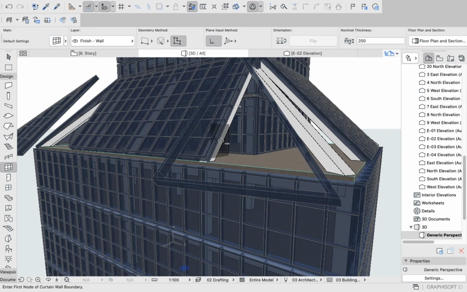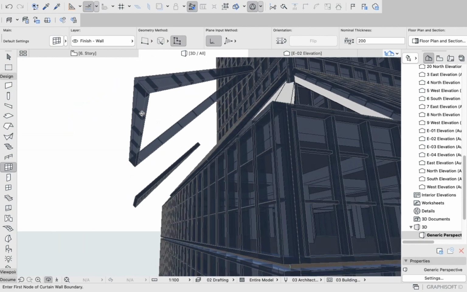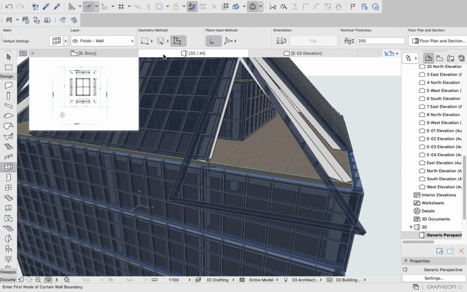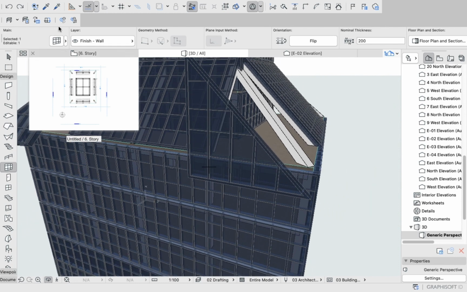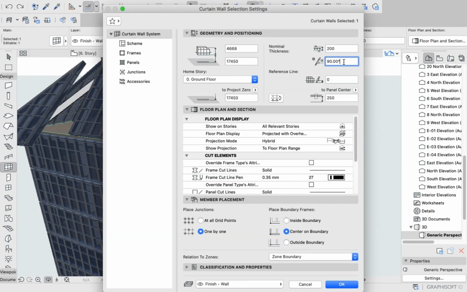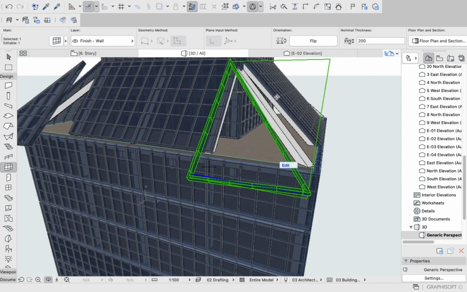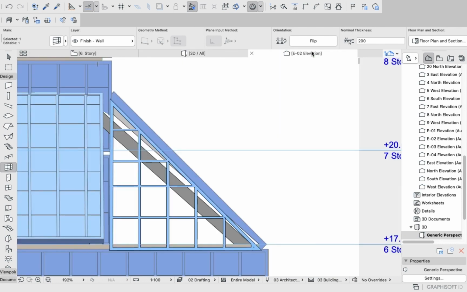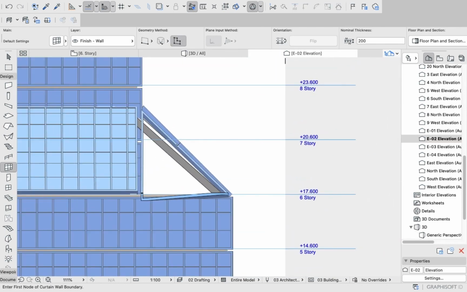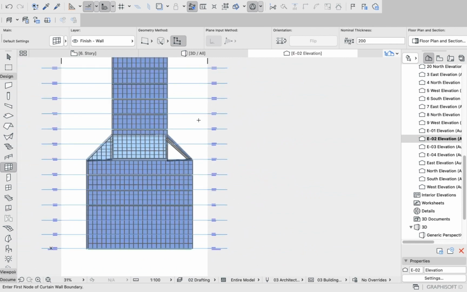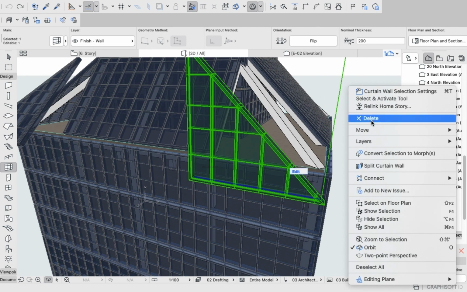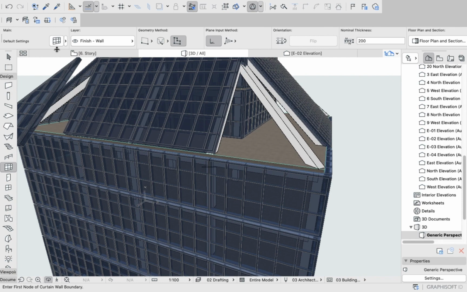Why is this window looking so awkward? My goodness. So let me redo it. Don't know why it had to behave that way. Just try to adjust it up. Let me edit it. And then I go back to my elevation.